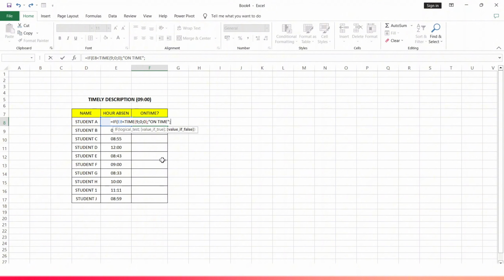Type semicolon. Type double quotes. Type late for being late. Type double quotes above. Type close brackets. And tap enter. Here you can see it. On time because the attendance time is below 9.00.